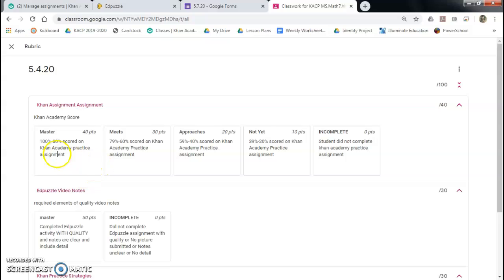But I did want to show you the grading rubric because the grading rubric for your assignments is now changing. So of course you'll get a score based on what you score on the Khan Academy assignment. So I'll double check the score and I'll enter it.